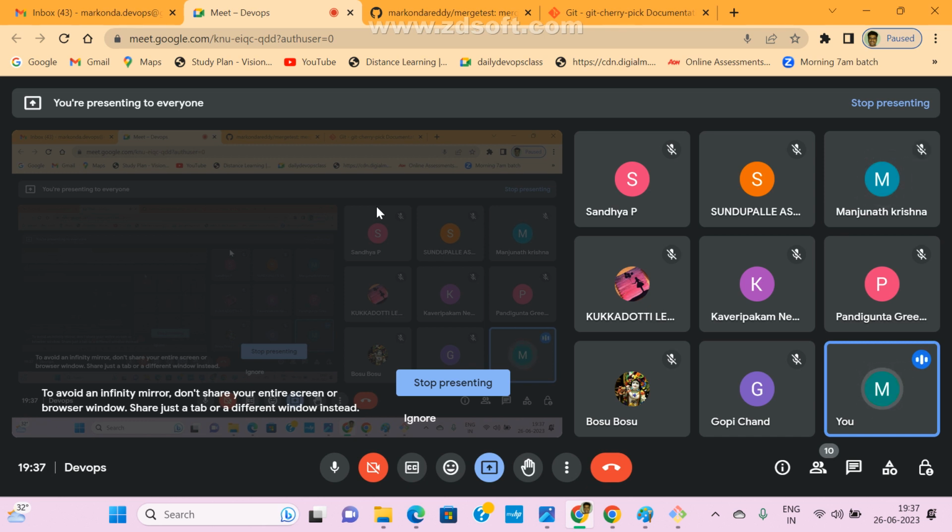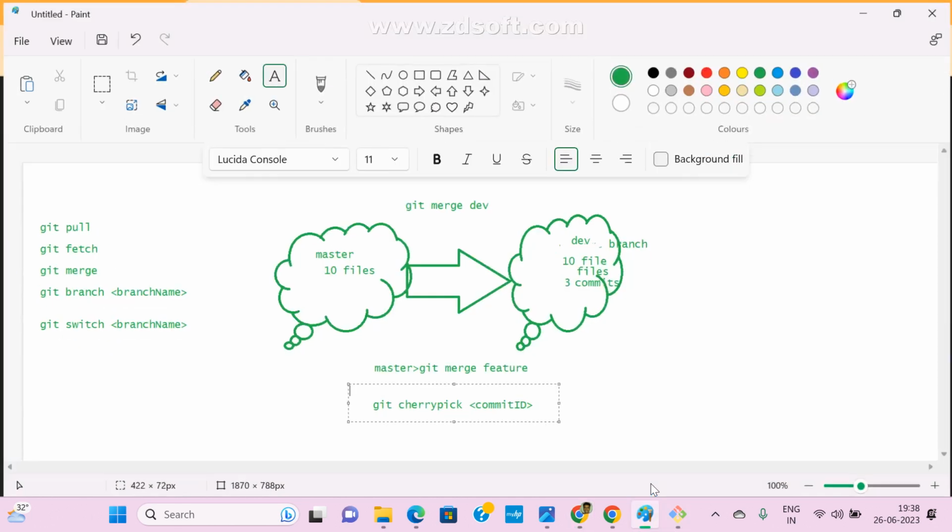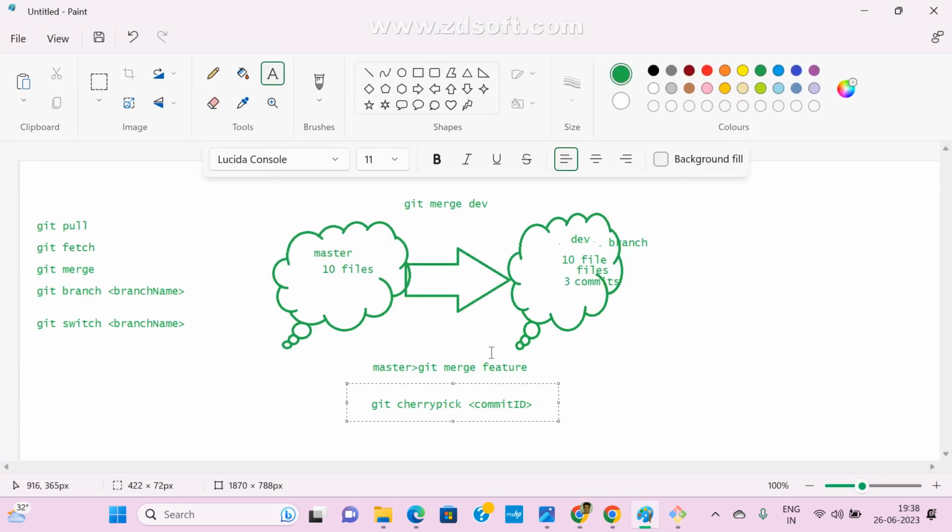If they simply ask what is git cherry-pick, then explain: suppose I have multiple commit IDs, and you don't want to merge all commits into the target branch. You want to merge only a specific commit ID. In that case we should go for git cherry-pick. Any doubt here? That's it, guys. It merges only a specific commit ID.